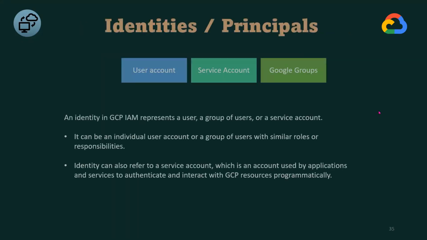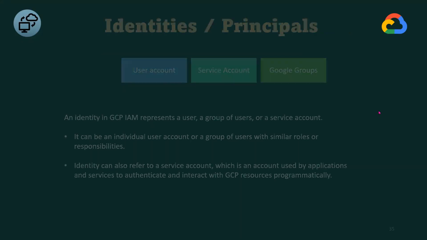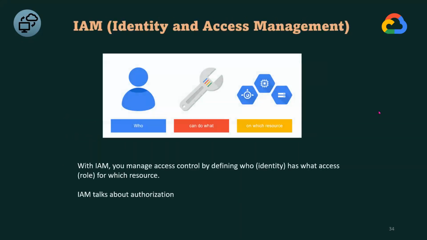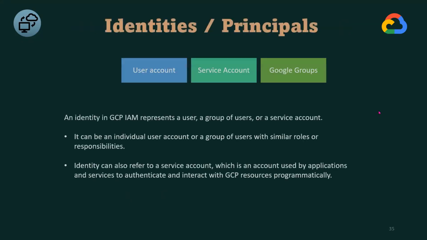So let us try to see how it works. In IAM, I stands for identity, A stands for access, M stands for management, right? Let us see what this identity is, who comes under this identity, and let us try to understand the IAM concept very clearly. Identities are principals, which can be a user account, a service account, or a group of accounts.